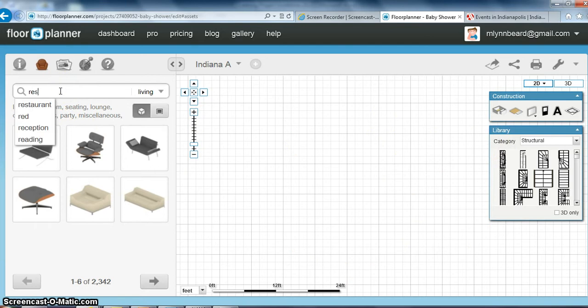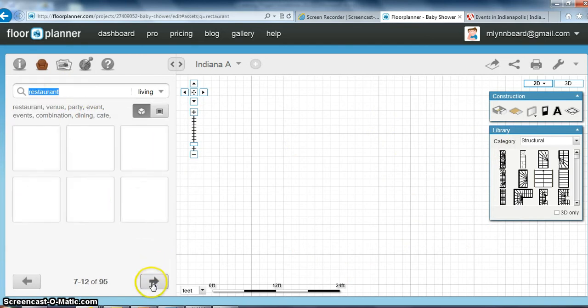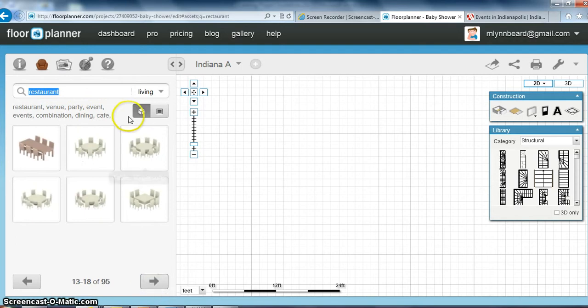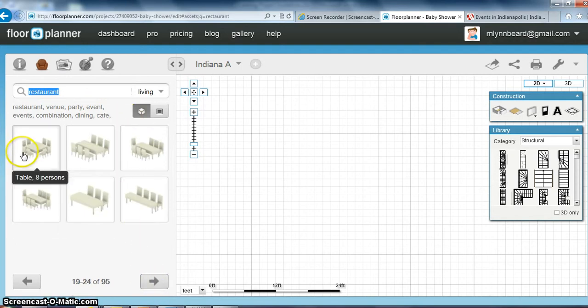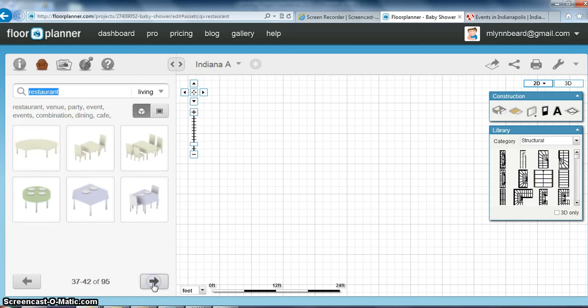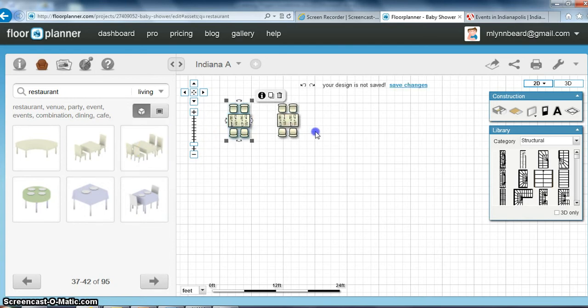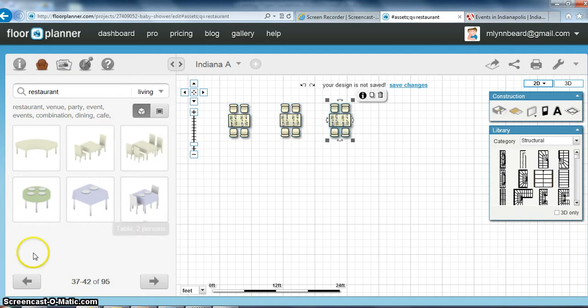In the search bar, I'm going to search restaurant. And it's going to pull up tables and chairs. That's what we're going to be using for our venue. So let's see here. You can search through to see what kind of tables and chairs you want. Because I'm having a relatively small baby shower, maybe I'm going to do tables of 4. And so you just drag and drop whatever tables you choose.